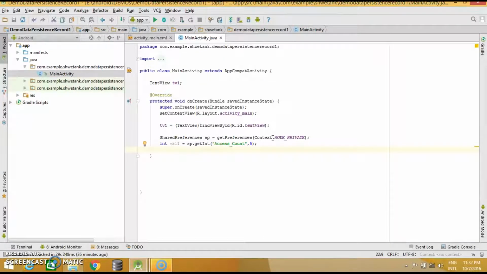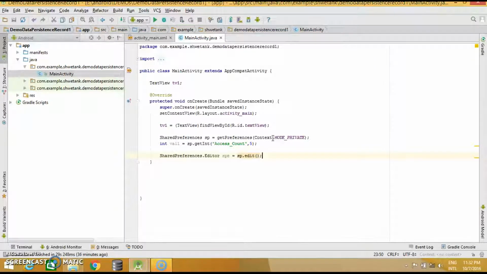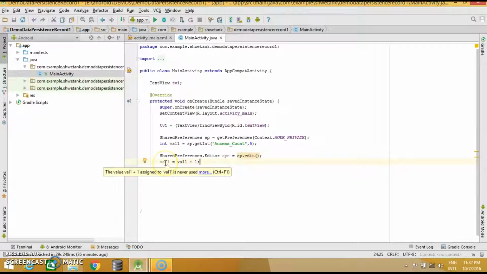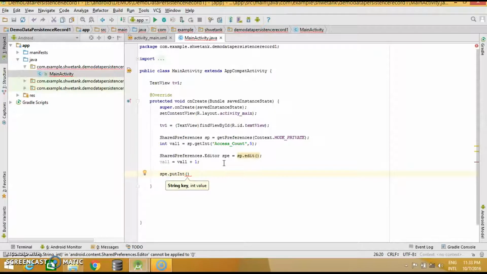After this, SharedPreferences.Editor, and I name the object as sp dot editor edit. I increment the value of val1 with 1. So this is where the increment is happening, which you eventually get to see there, right? Okay, we will use it later. And then I'm going to put the edited stuff at the right place.